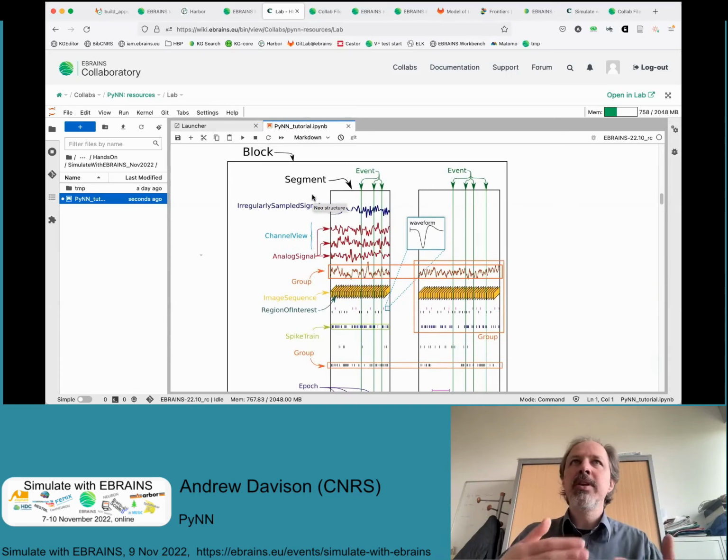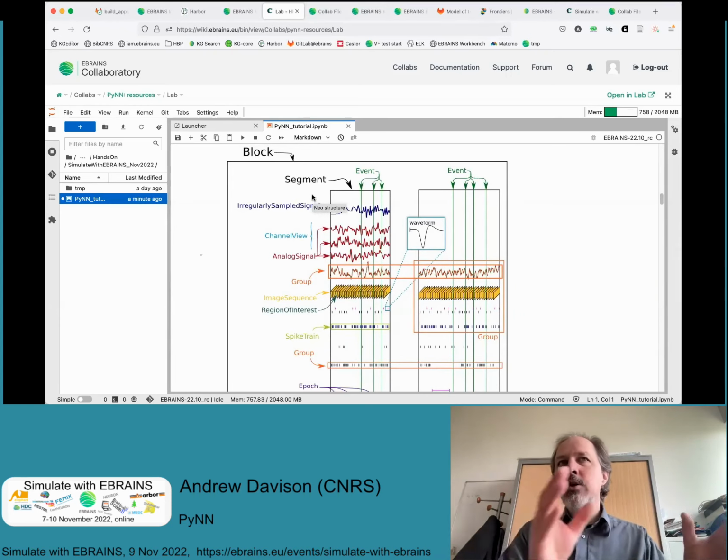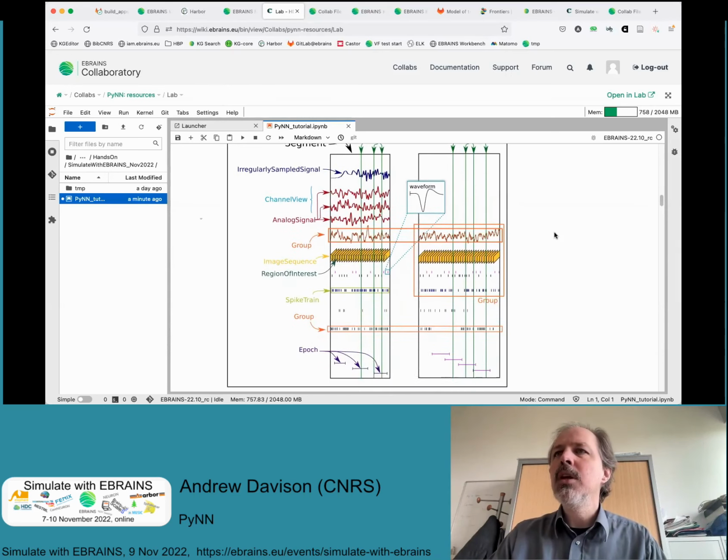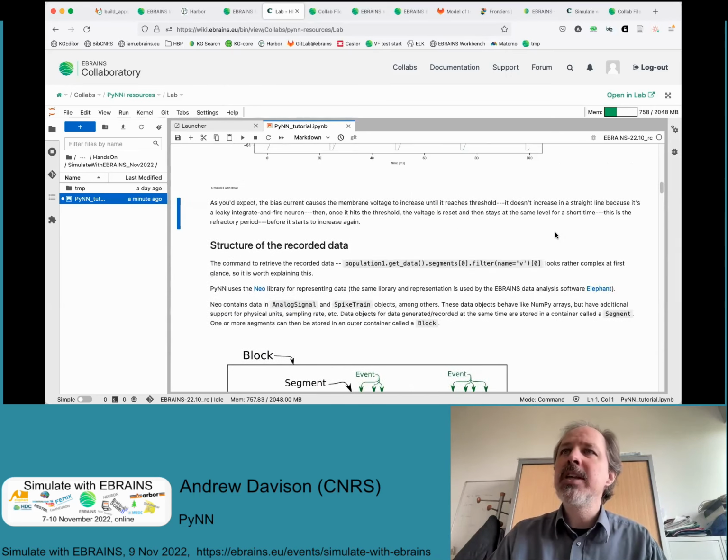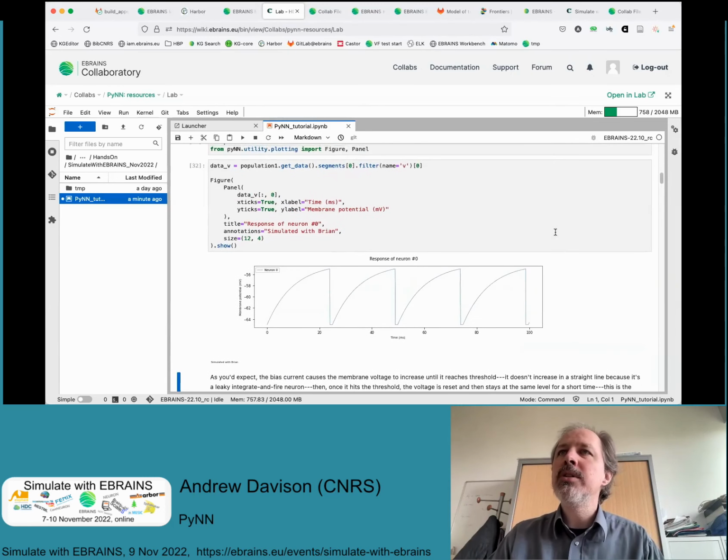So let's suppose you run a simulation, you change some parameters, run a second simulation, then that would be two different segments inside your block. In this case, we just ran a single simulation, so we have one block and one segment. What we're seeing here is get data gives you a block. The block has a list of segments. We want to take the 0th segment.